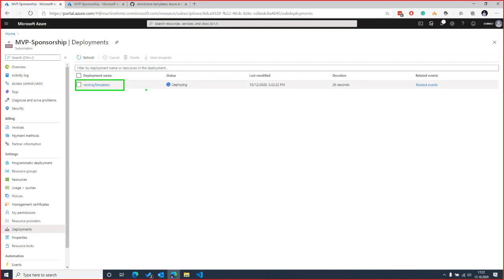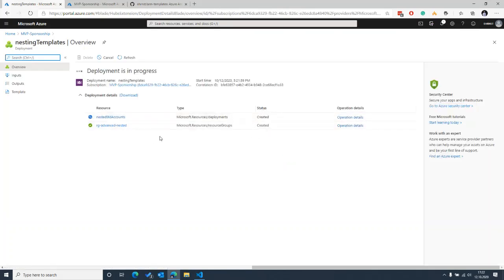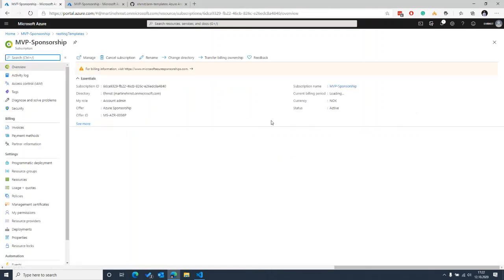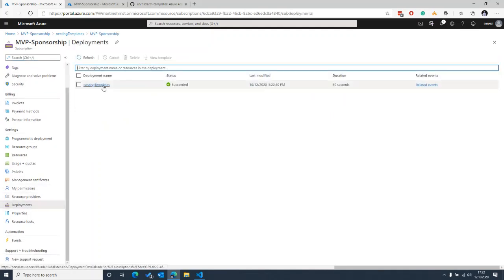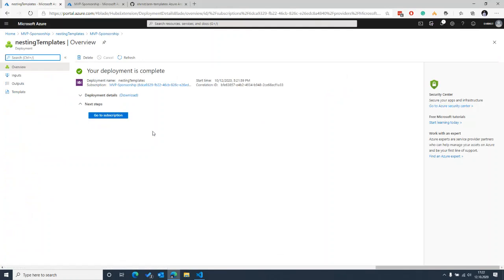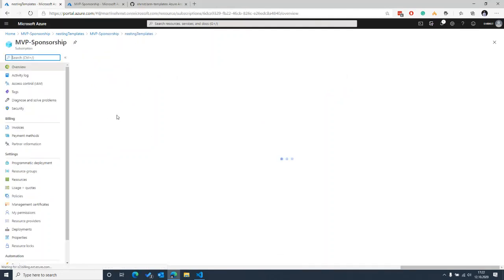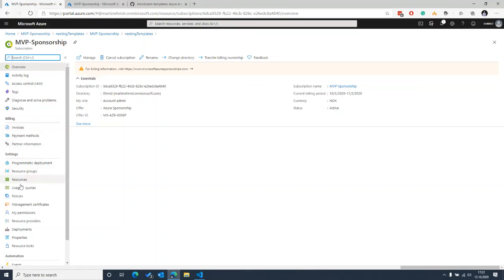So this will be the resource group, and then we will see it will start a new deployment. Now, it will just finish, but it will start 2 deployments. Going back here, so the nesting template, we will first create a resource group, and then it will create the resources itself.